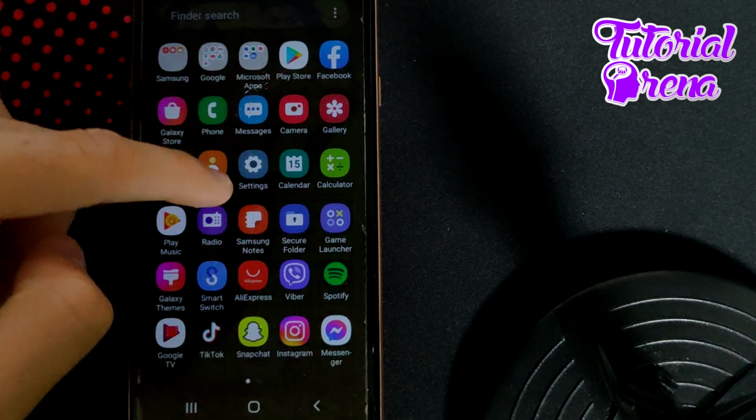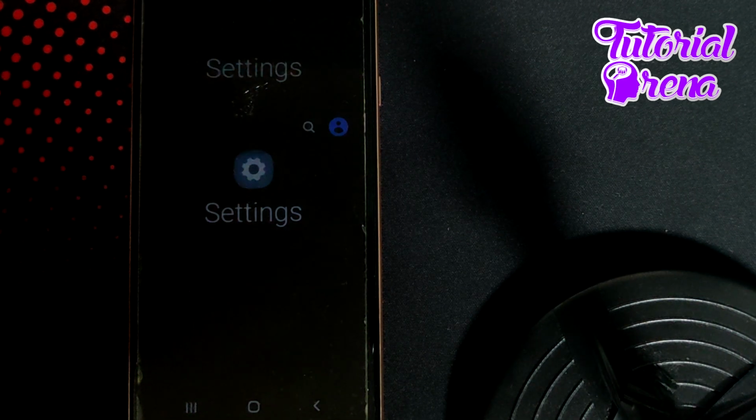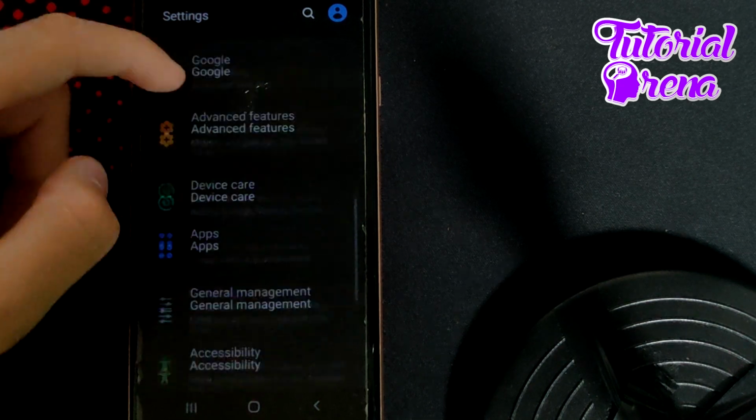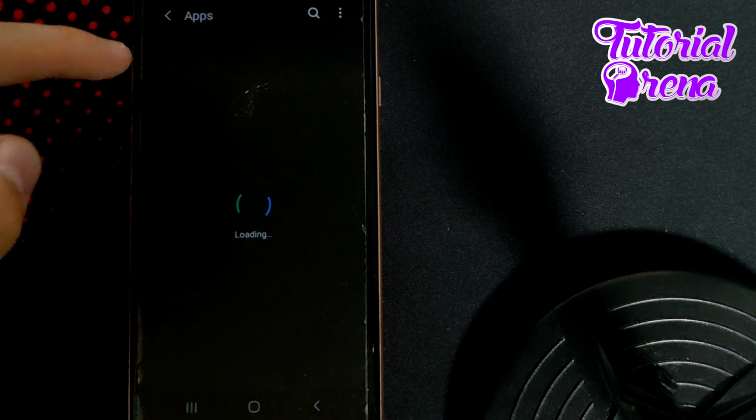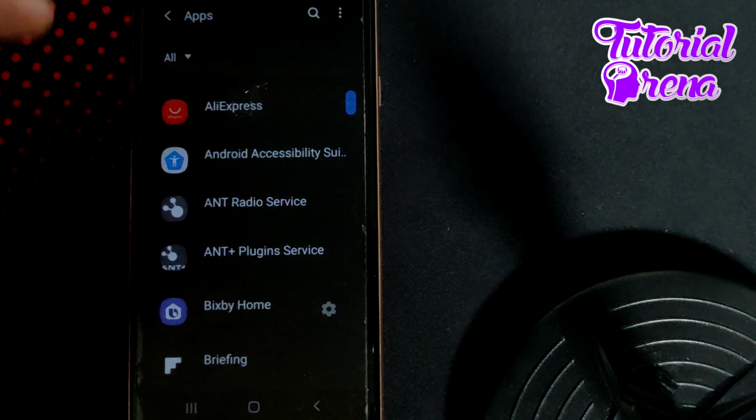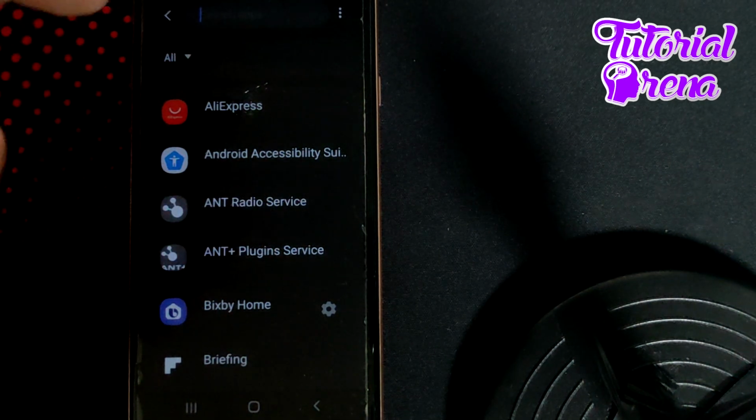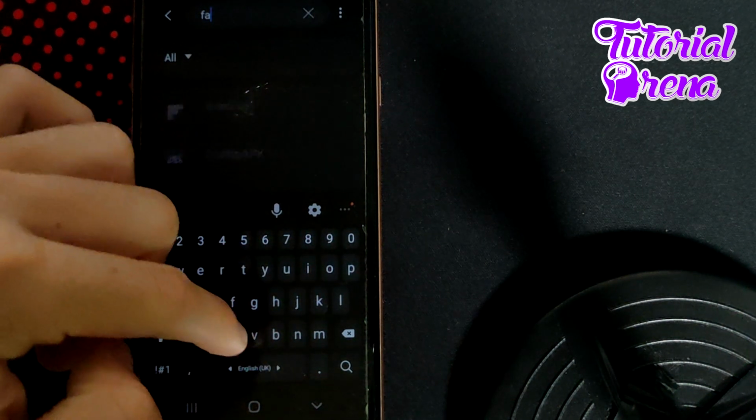It is to go to your settings selection on your phone, and then you need to scroll down and take a look at applications. After you get here, on the search box, without wasting any time, simply tap on it and type Facebook.